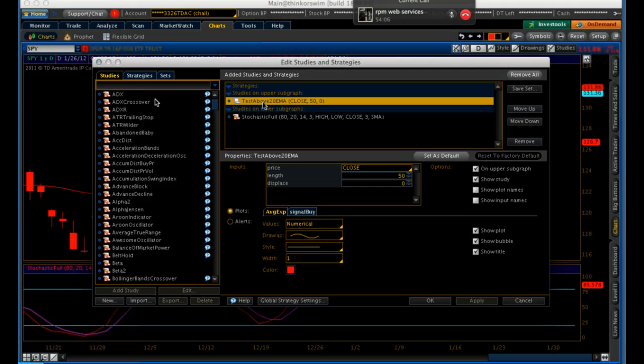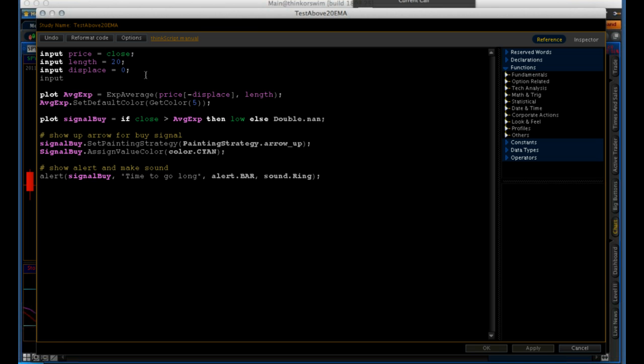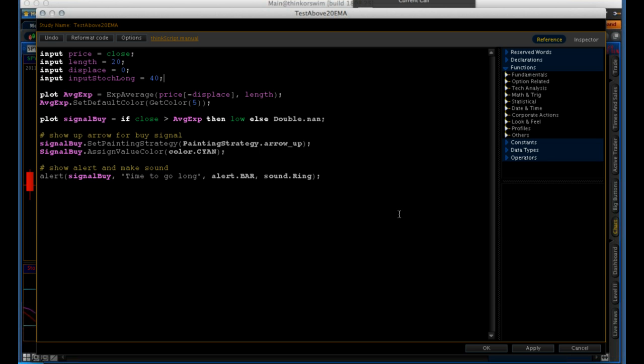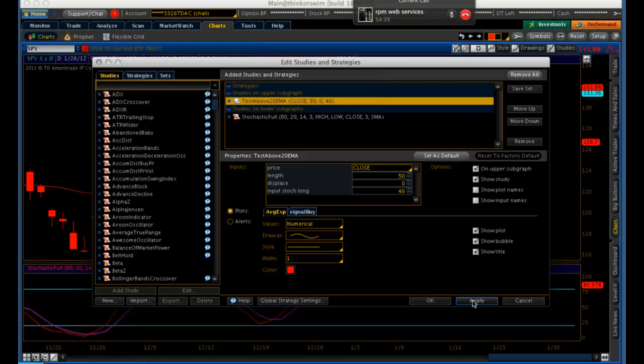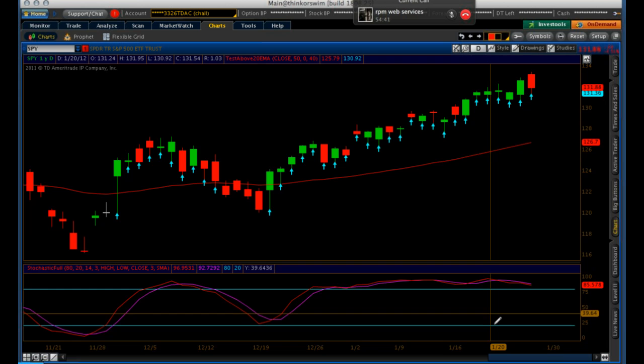Now, one more thing. If you want to right-click this and click on Edit Source, one other thing, you can actually do stochastics. So if you do input, let's say we want to do the input of the stochastics, and we want to go long, which is greater than the 40 period. So if you look at the stochastics here, what we're basically doing is saying, okay, if the trade is, let's say, at the 40 for the stochastics here.